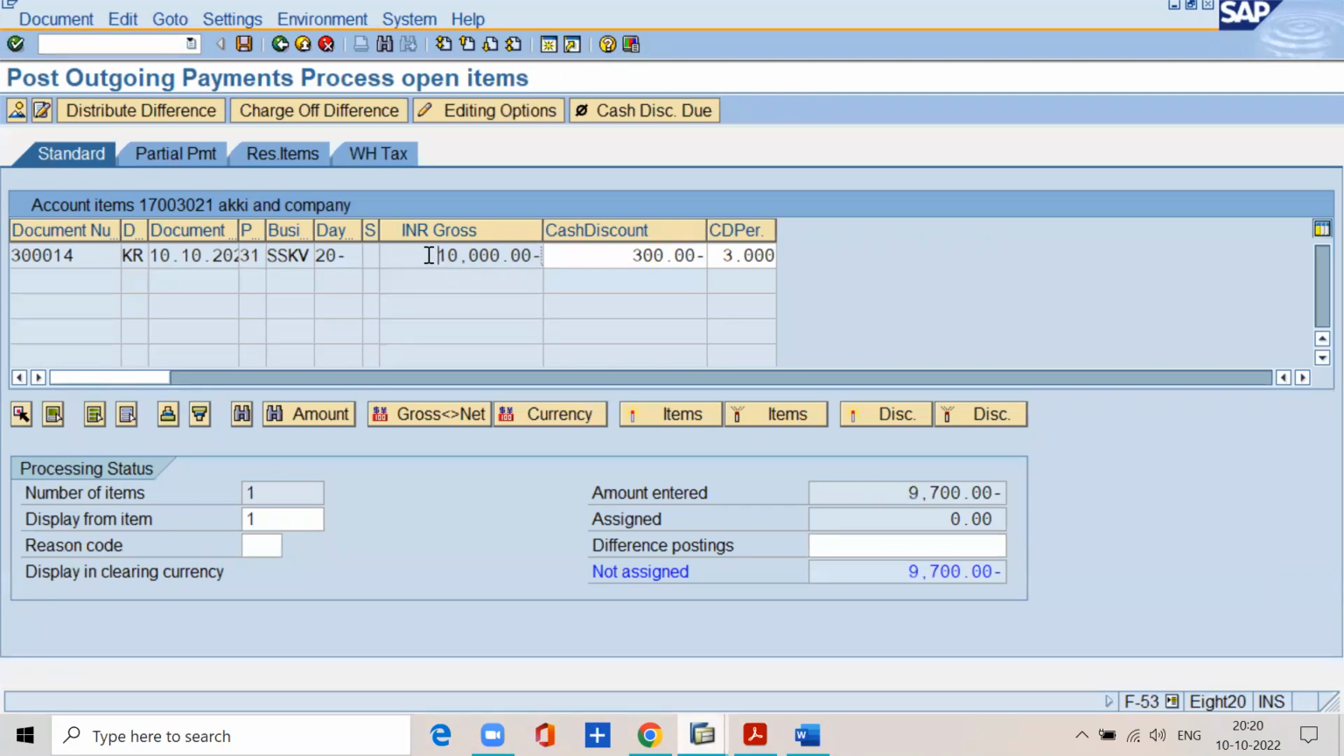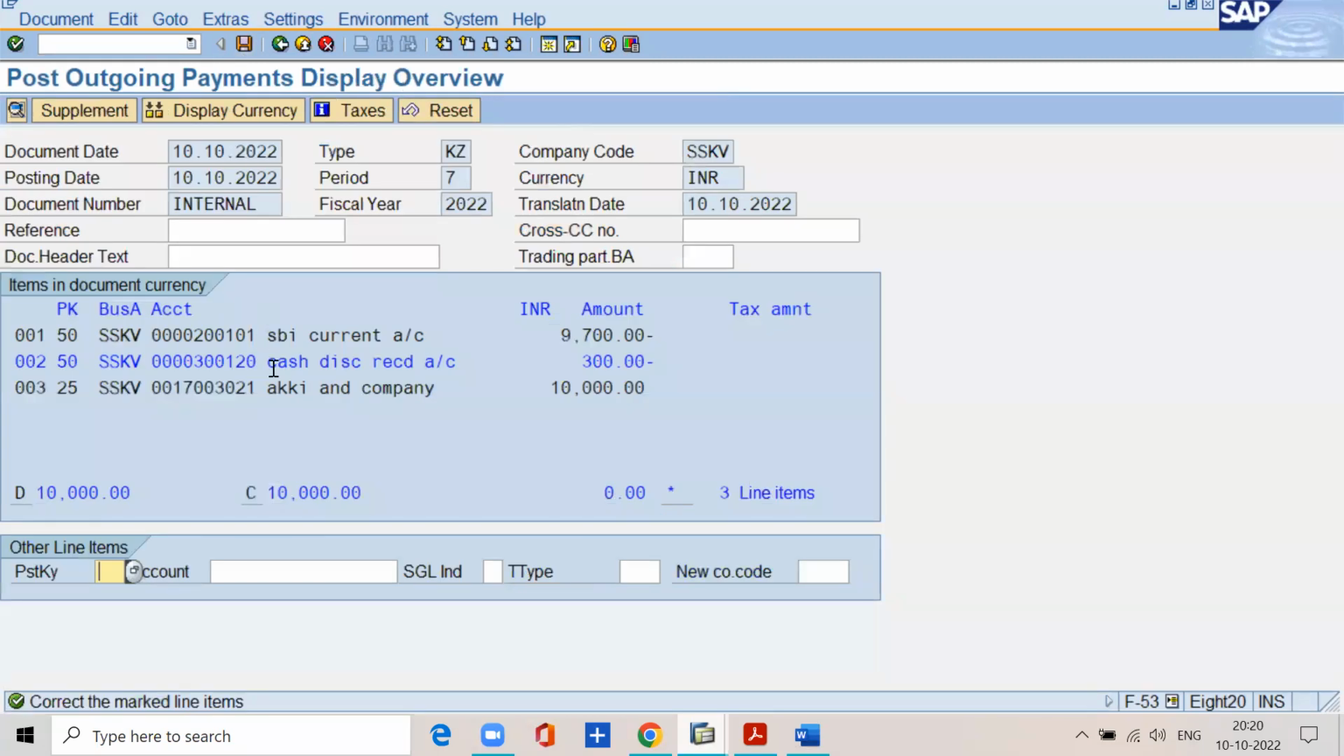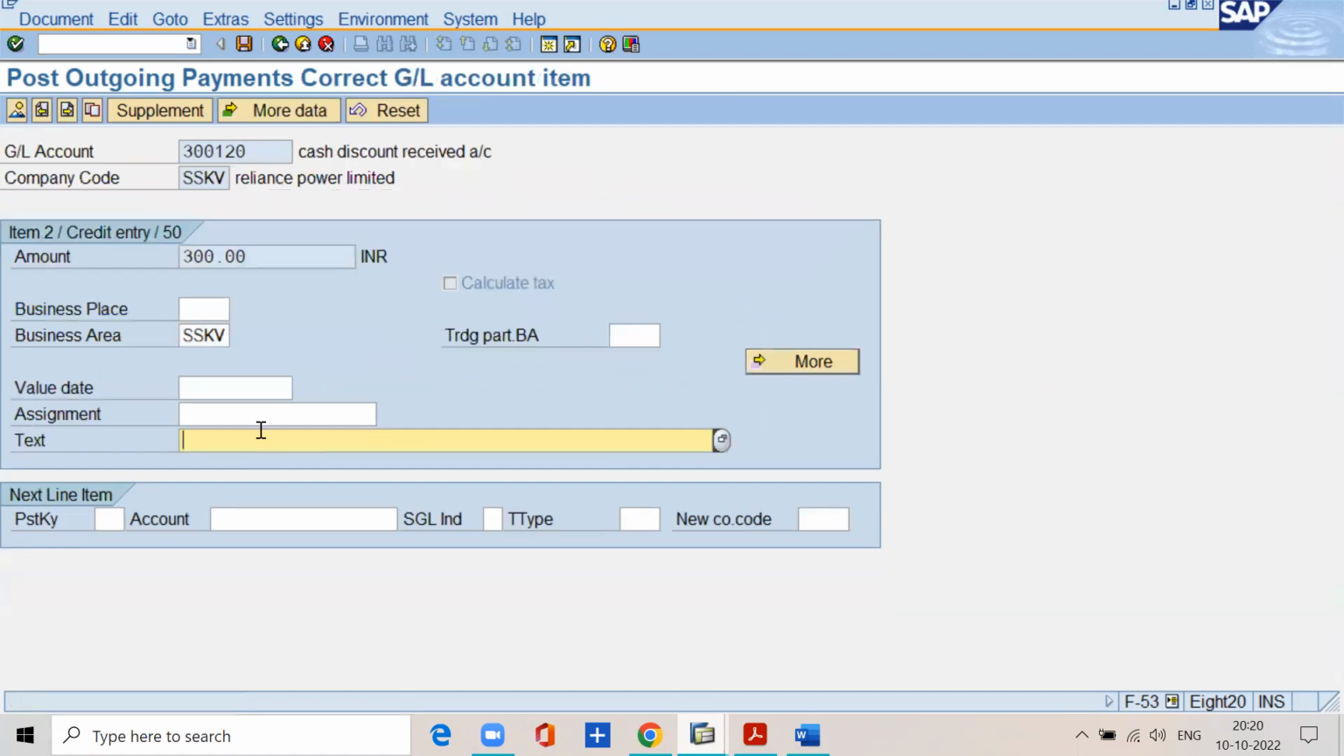Double click on invoice amount. Click on save. See, cash discount is in the blue color line item and posting key 50. So cash discount is created with 300 rupees. So whenever you see any blue color line item, you have to understand that some information is due there, right? So double click on the blue line item.